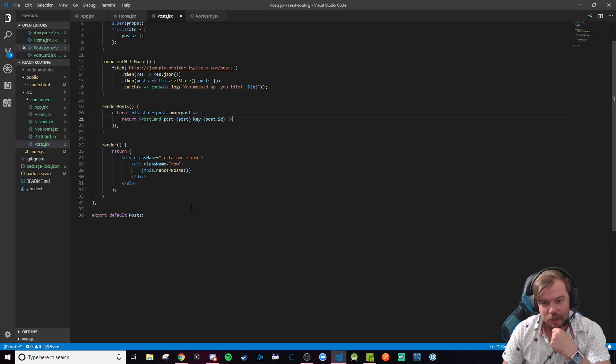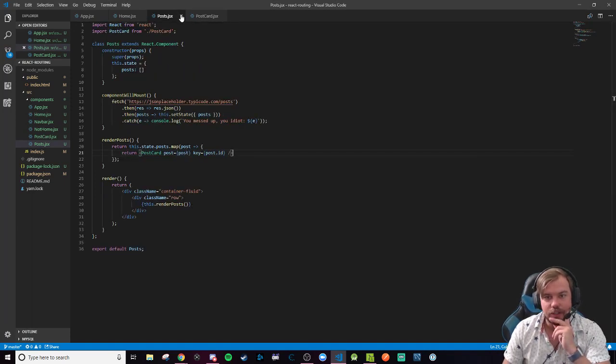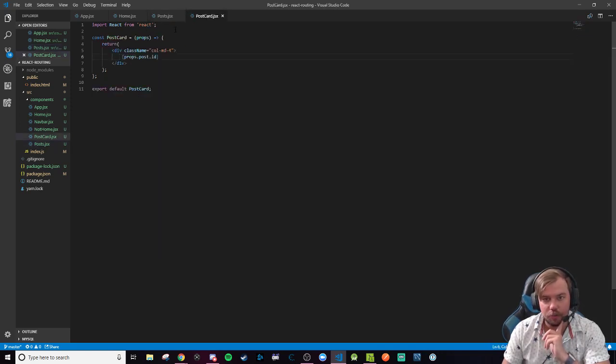So honestly, we're pretty much done in this posts.jsx now. Its job is done. It just makes a fetch to an API endpoint. It gets the information, sets state with it, and renders it. And the actual rendering and displaying happens here.